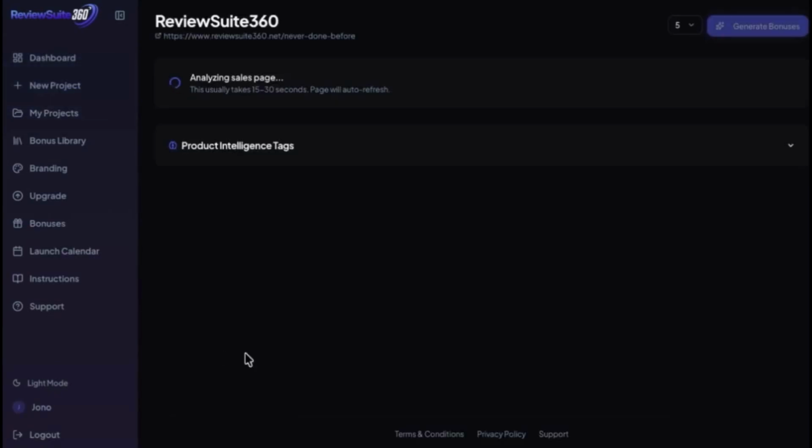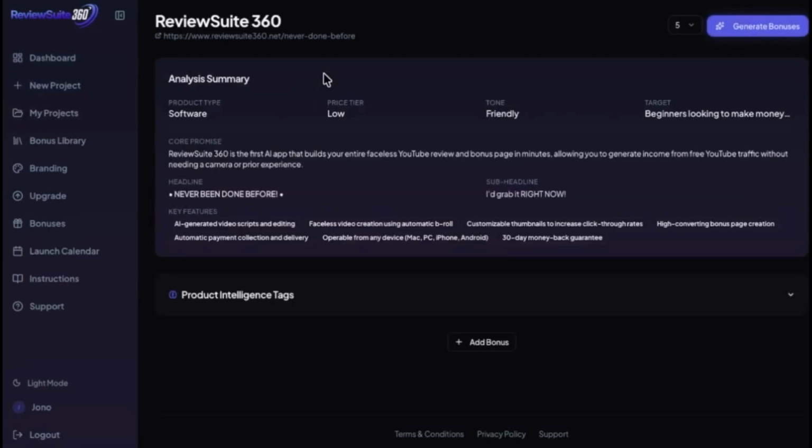The AI then begins to study both pages for you. It looks at the price, the promises and the key features of the software.